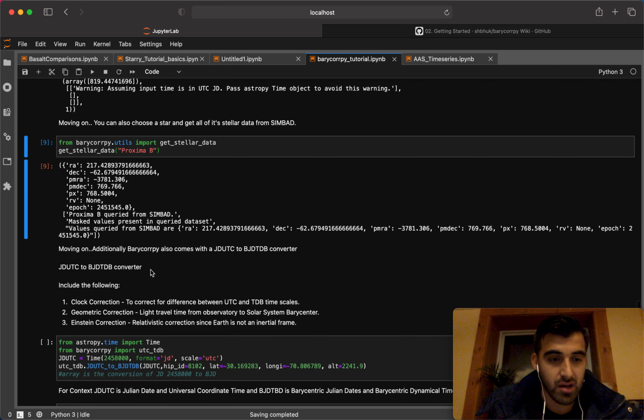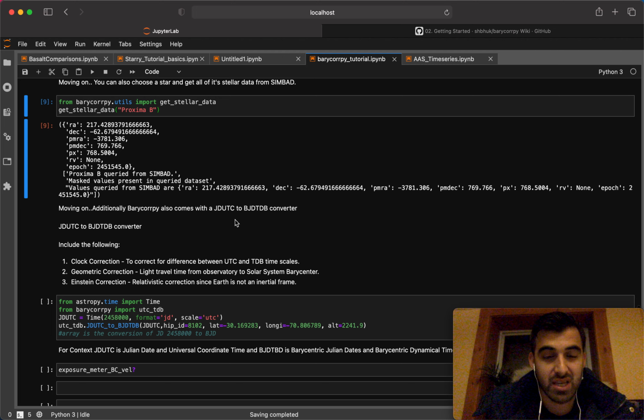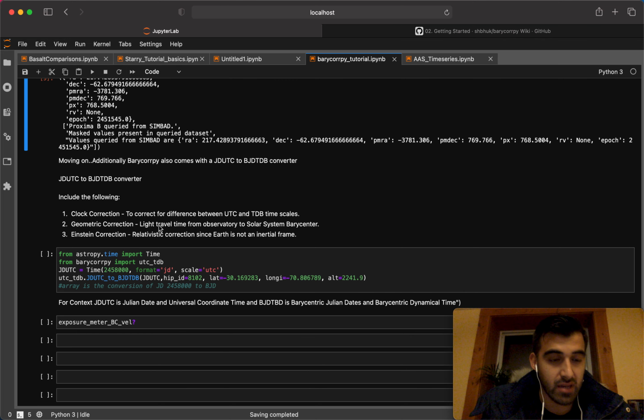So moving on, BaryCorrPy also comes with a JDUTC to BJDTDB converter. And what does that mean? Julian dates to barycentric Julian dates. And here's how it does that.